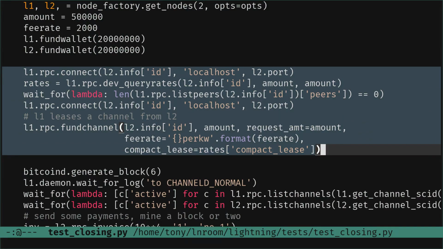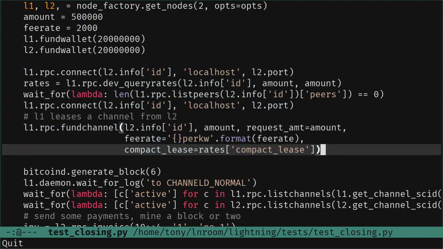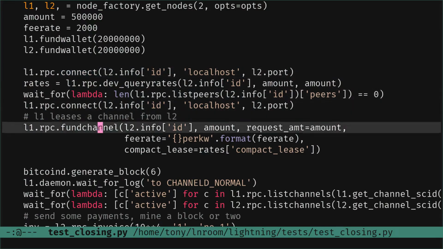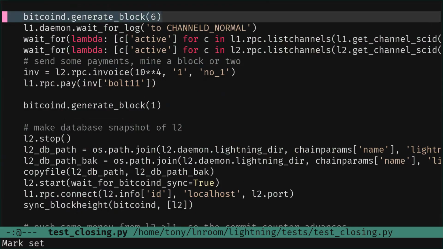So there's 500,000 on both sides of the channel, and you can see here this is really as if we were calling the RPC command at the command line. So let's go back. We mine 6 blocks to make it happen.